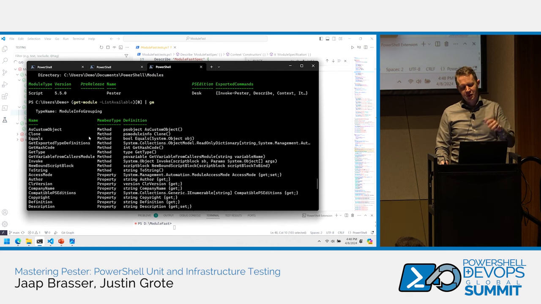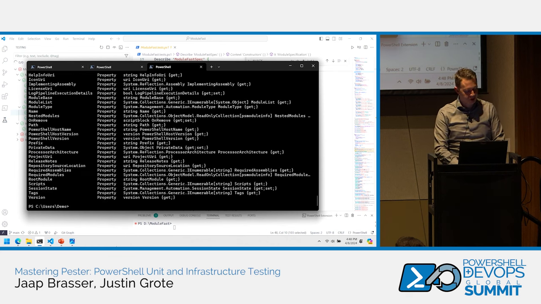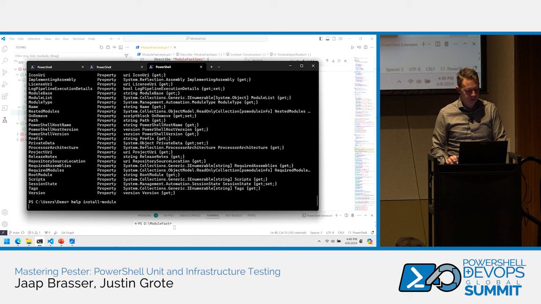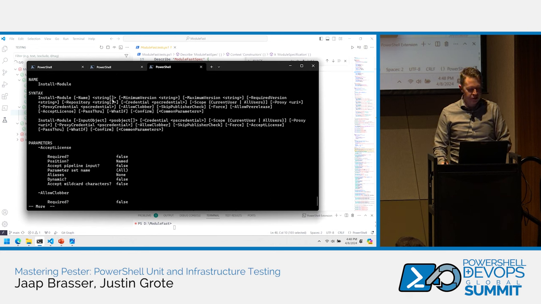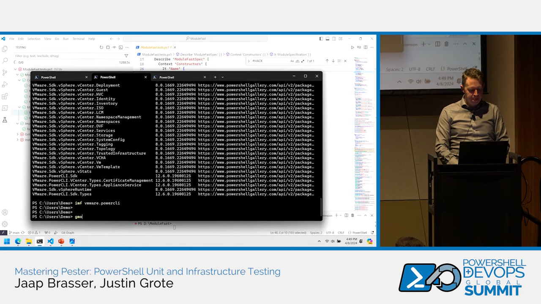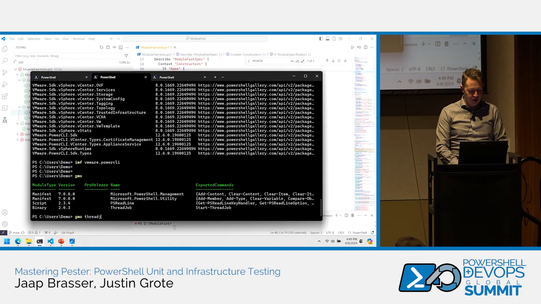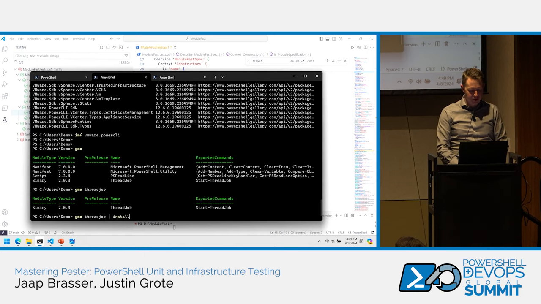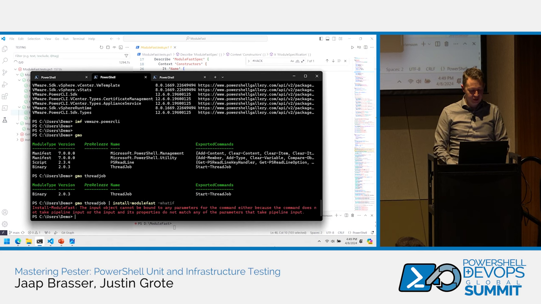Let me do this a different way. Help install module. When you do an install module, you have the option to specify an input object that's this special module specification format. One thing I want you to be able to do is something like Get-Module thread job, pipe it into Install-ModuleFast. And apparently I didn't set that up right, so bad example.